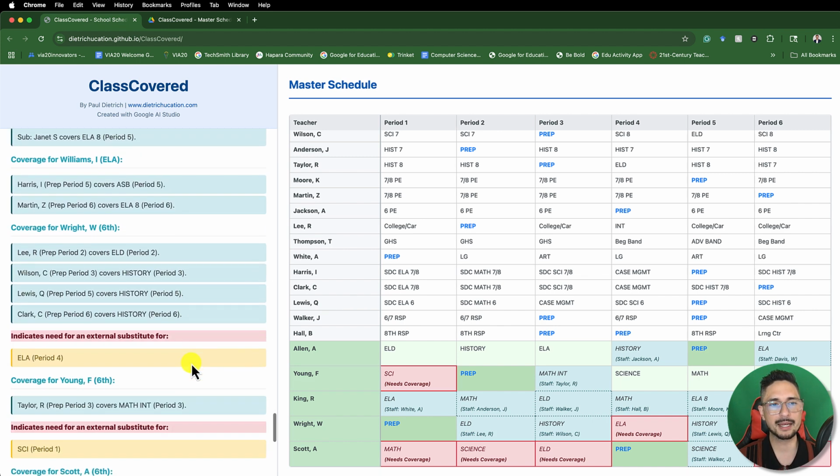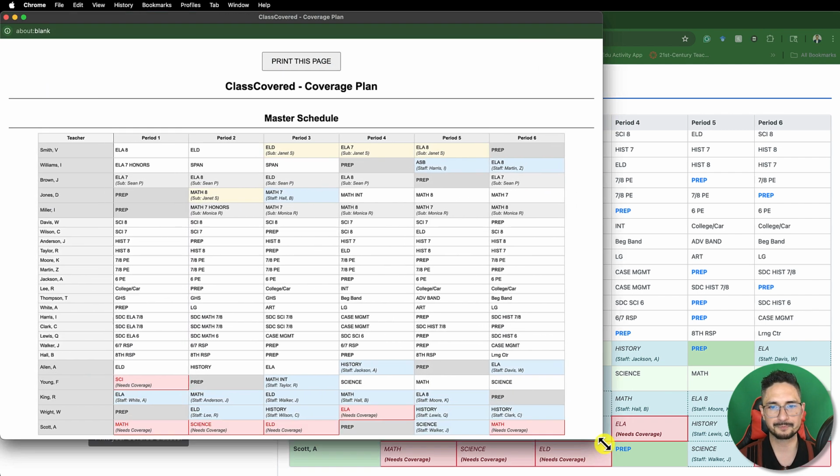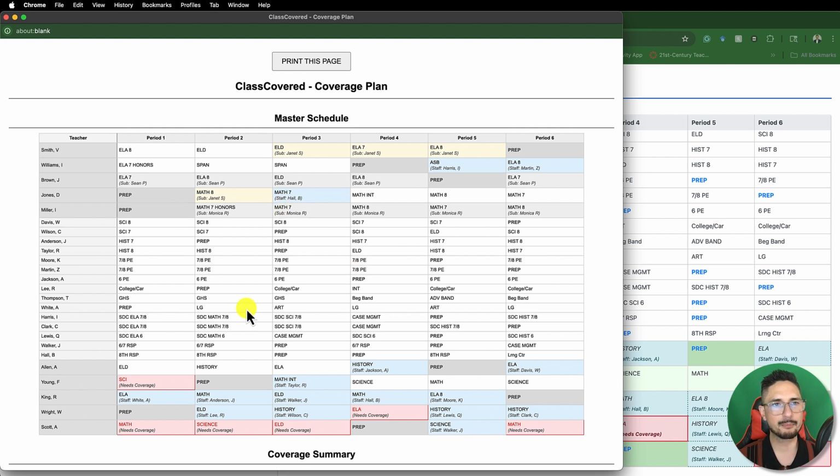Now at the very, very end, I still have the option of adding an additional full day sub, a dedicated sub for a teacher, or I can add an additional roving sub, but I'm just going to leave that there for right now because I want to show you the print your covered classes. So as soon as I click this button, it's going to open up a brand new window, and I'm going to be given a window with a summary of everything plus the option to print. So I click on this, my window comes up, and if you can see here, I have my master schedule, and it's already pre-color coded, where it shows all of my subs going to different periods. It shows the periods that still need coverage, and that's the visual master schedule.